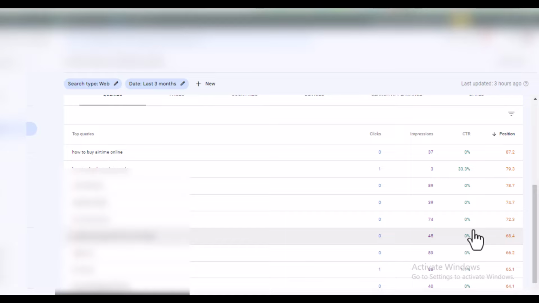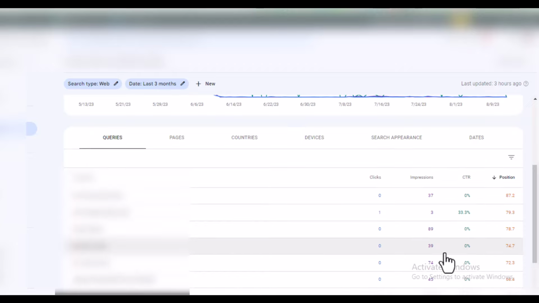And how can you do that? You can do that by optimizing your content, if it's not yet well optimized, and also by building backlinks to your site. This will help to increase the position of your website. Then the second cause of poor CTR on your site is poor title.